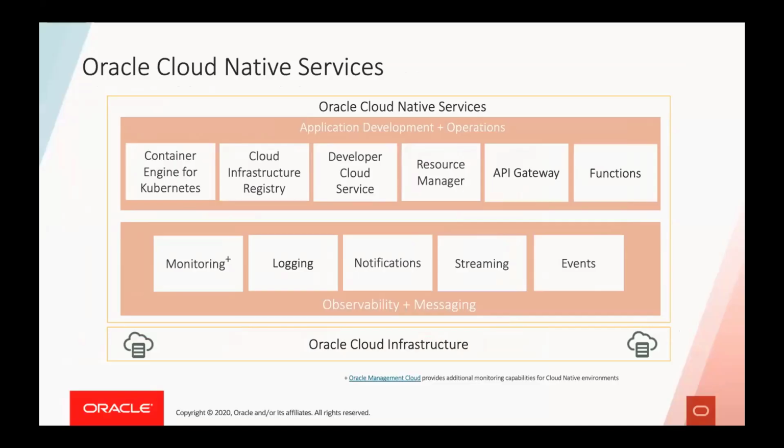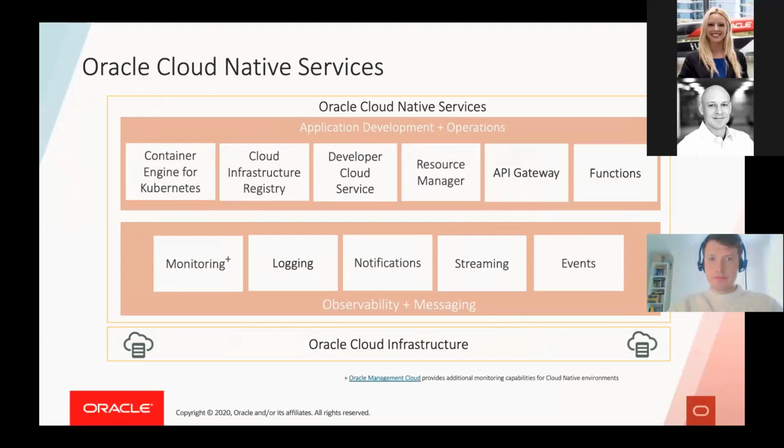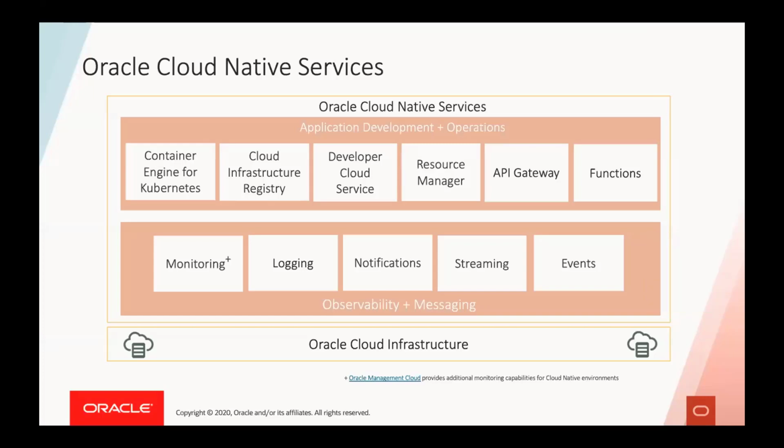All of Oracle's cloud native services are built on top of Oracle Cloud Infrastructure. These services can be categorized as application development, operations, observability, and messaging. Oracle provides several services that are combined with OKE that provide a robust, scalable cloud native service environment. For instance, fully compatible Kafka, logging capability with FluentD, native monitoring, notifications, events, API gateway, and so forth.